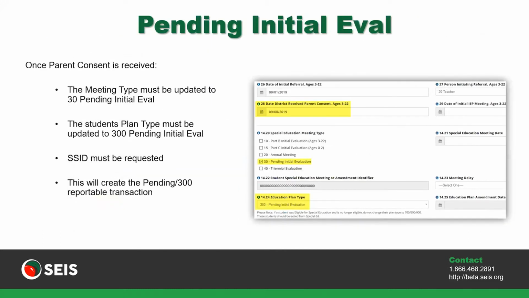All right, so let's say, for example, the student has been added to your caseload. Parent consent has been received for that initial eval. There's actually a few things that need to happen to get that student reported correctly. One is that meeting type needs to be updated to pending initial eval, to basically update everybody that the student is pending initial eval. That plan type, same thing, needs to be updated to a pending initial eval.